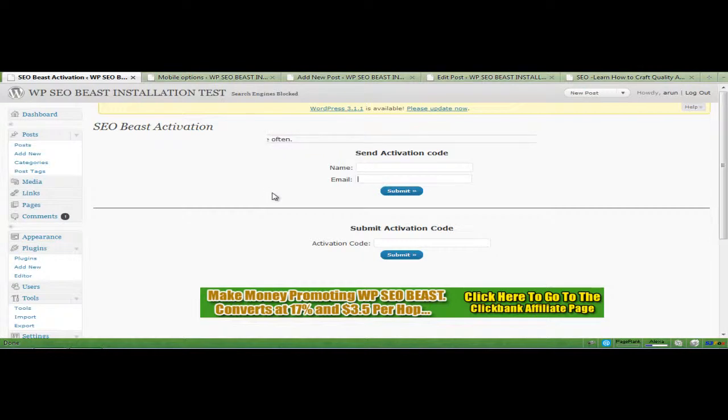There will be a link inside the email. You just click on that link and it will take you to the activation code screen. You put in the activation code here and click on submit. Now WordPress SEO Beast will tell you that it has activated successfully once you put in the right activation key based on your transaction ID.